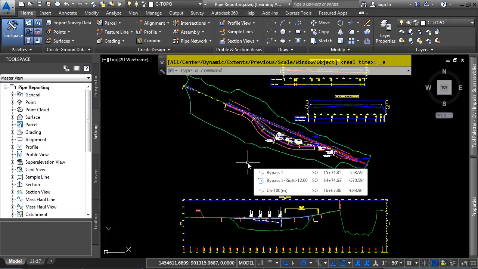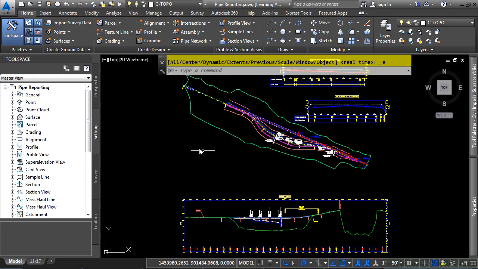In this video, we will discuss pipe reporting. If you'd like to follow along with this video, please open the file pipereporting.dwg located in the training folder as discussed in the Working with this Dataset video. Civil 3D provides a few ways to do pipe reporting. You can use the panorama window or the toolbox.